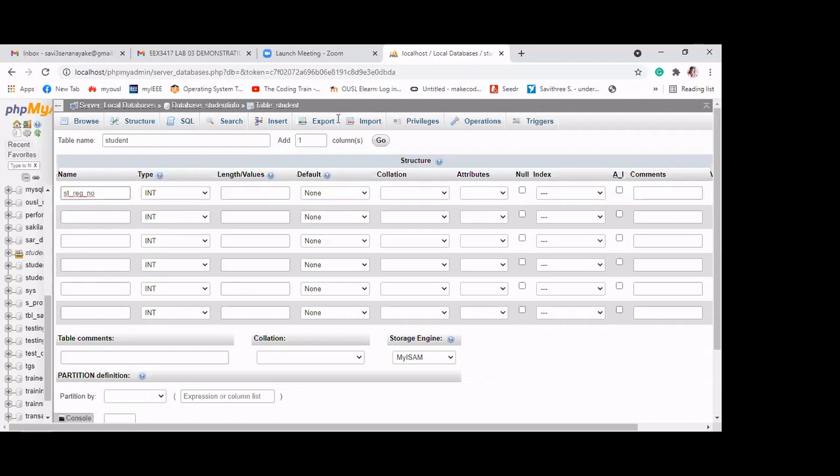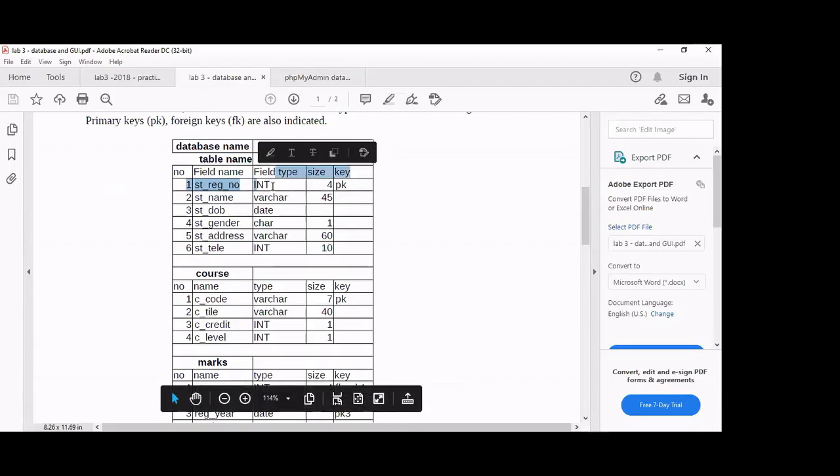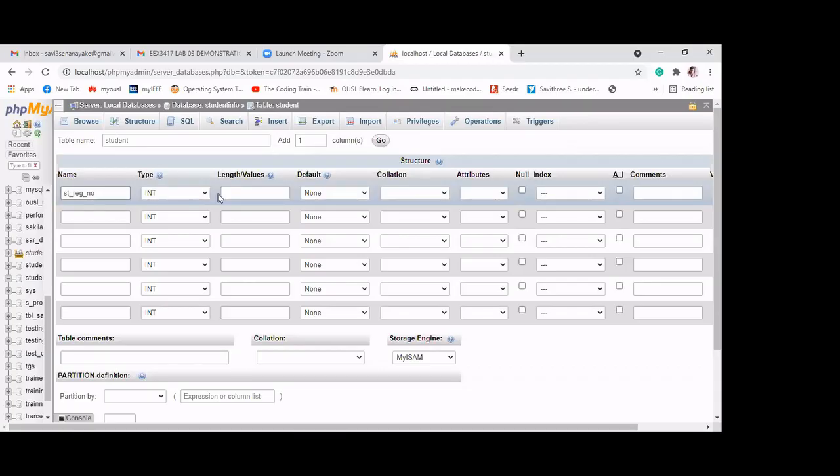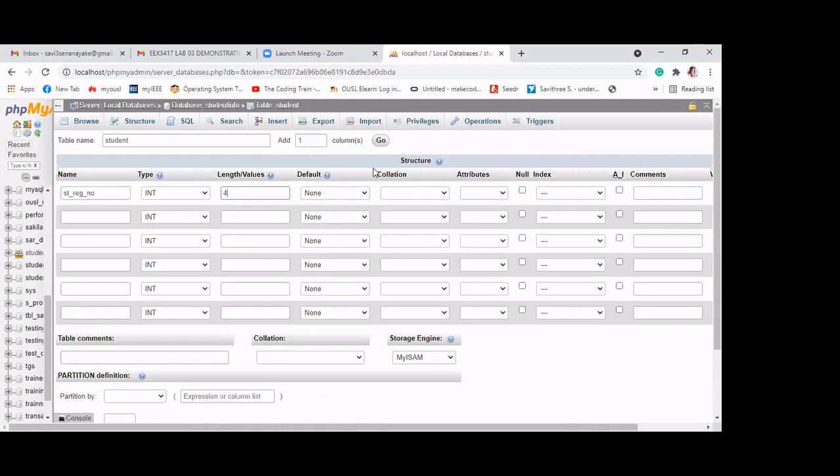And you can see in the lab sheet, the field type is int. So what is int? I know you know these things, just to remember. Integer. Yes, we can represent integers by using the data type int. So the field type is integer, we have 4 length, and we make it a primary key. Let's do it. Type integer and length is 4.